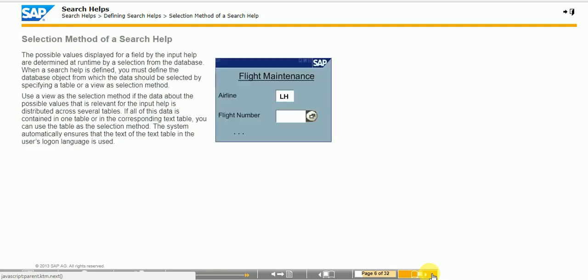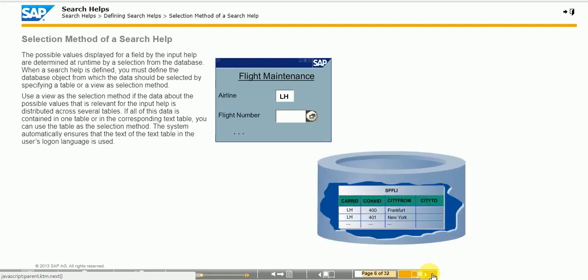If a view that combines the data that is relevant for an input help is not available, you must create it in the ABAP dictionary. Maintenance views may not be used as the selection method for search helps. Normally, a database view is used.